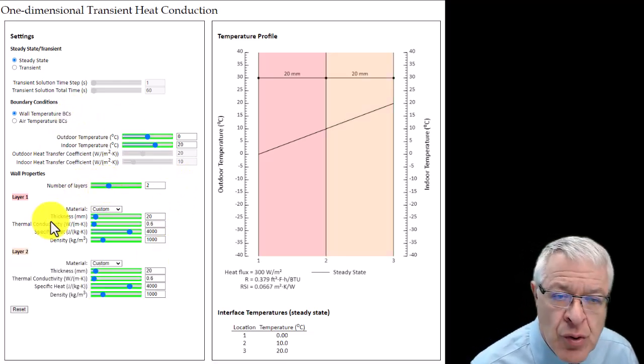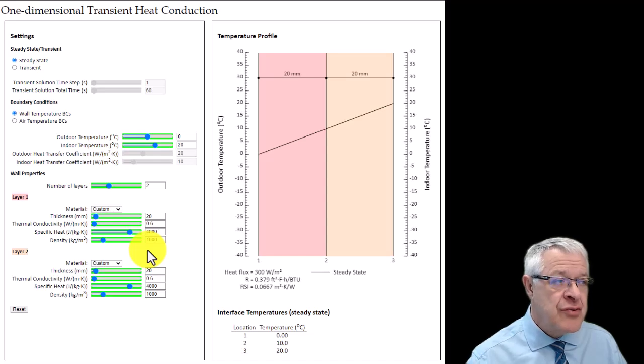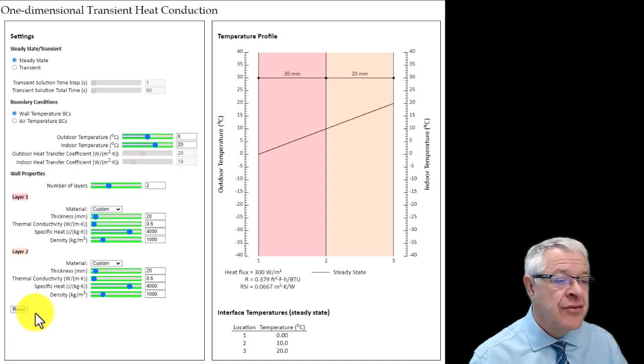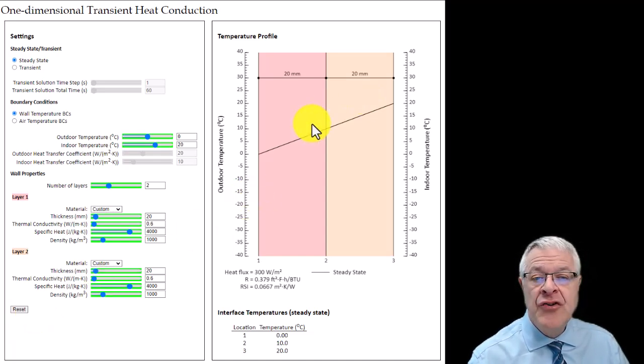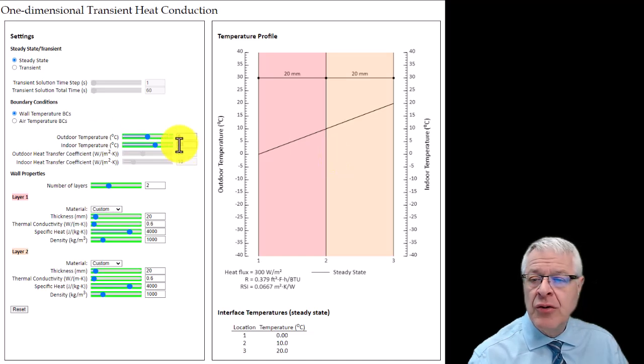Now at any point, if we want to return back to just the default startup conditions, you can either reload the web page, which is easy enough to do, or you can hit this reset button down here in the bottom left corner, and it'll just get you back to these starting conditions. I'm going to do most of my other demonstrations here just with these 2 layers. There's no need to go to more layers to show how the simulator works.